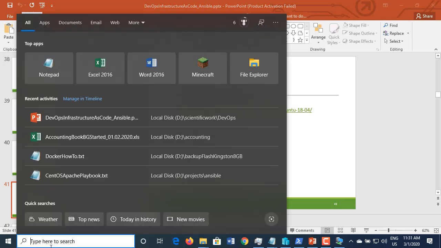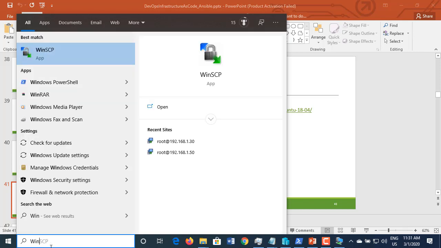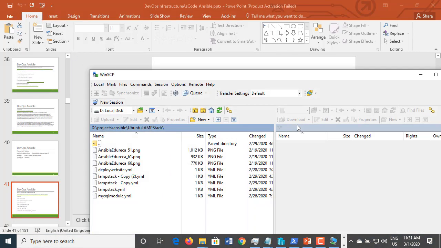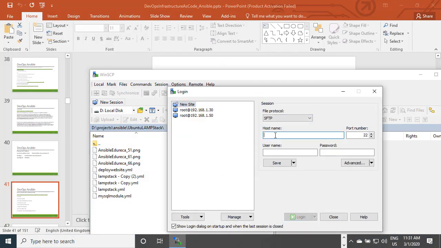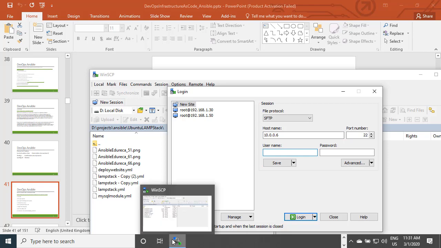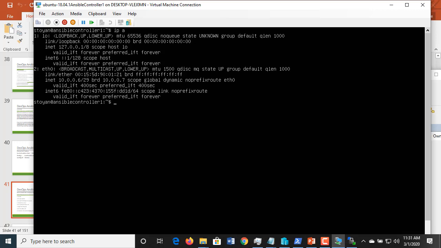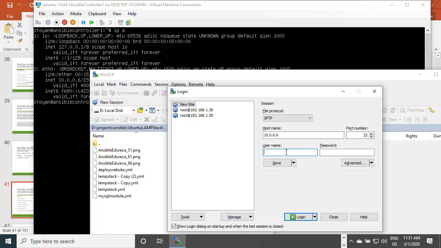Let me see if I have SSH right now. Just to make sure that I have SSH, I will start WinSCP and try to connect to this one. Let me see now. 10.0.0.6 as far as I remember. Let me look at it again. Yeah, it's 6 and the username is Stoyan, the password is password.